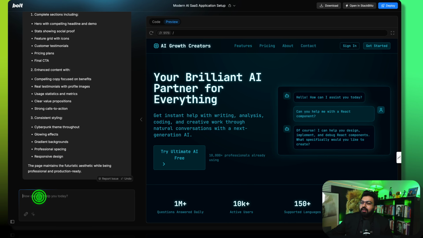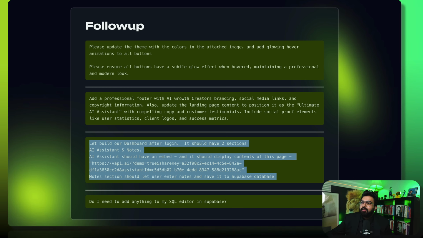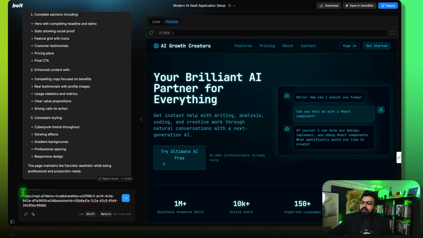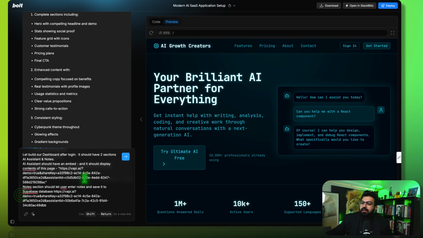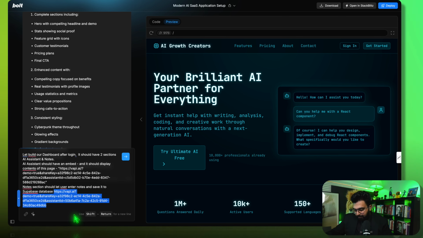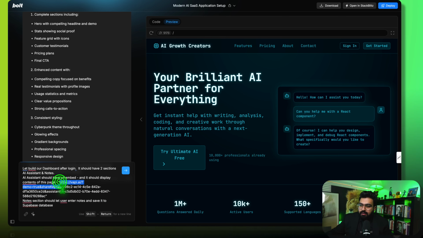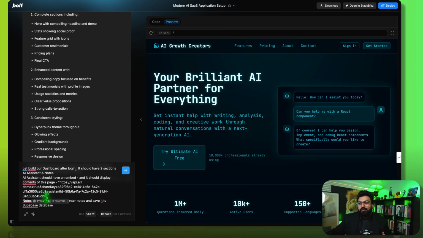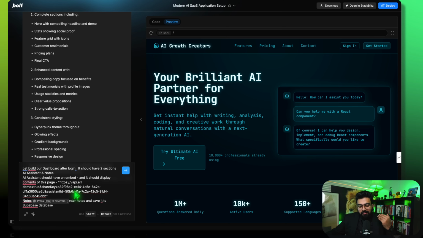What is the prompt that I have created? Let me go back to this. Copy, come back. I will paste it. I will replace my link with this. This is a super lazy way of doing things. If you want to embed the web page itself, this is what you do.